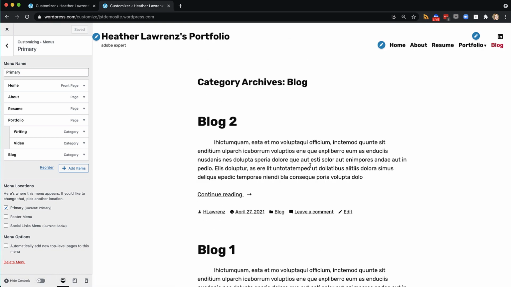Okay, so that should give you an idea of how you can add those, and again, refresh you about the differences between pages and posts and categories.